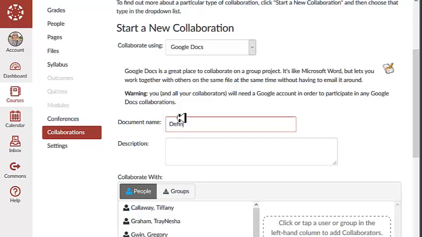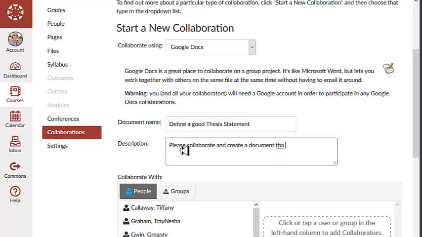Okay, define a good thesis statement. Please collaborate and create a document that includes the attributes of a good thesis statement.